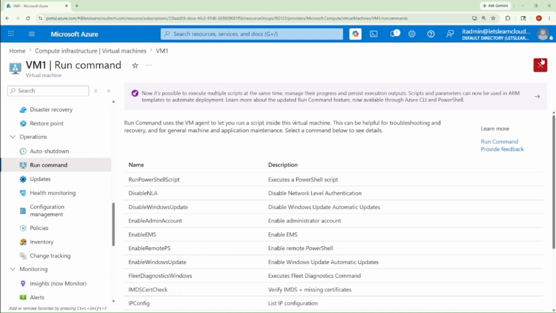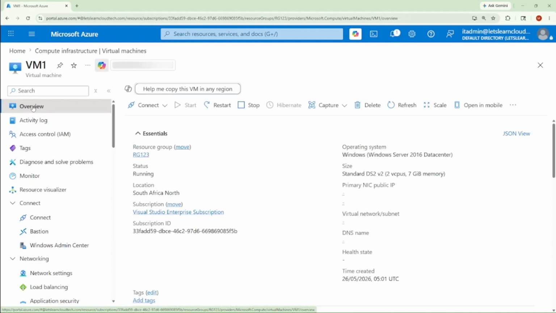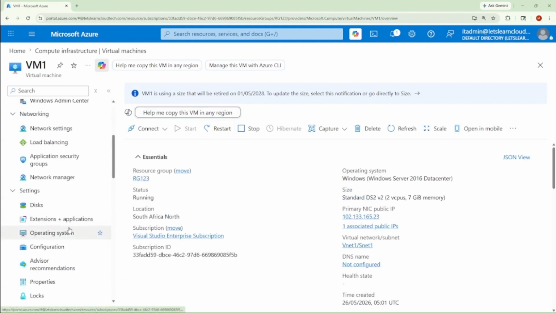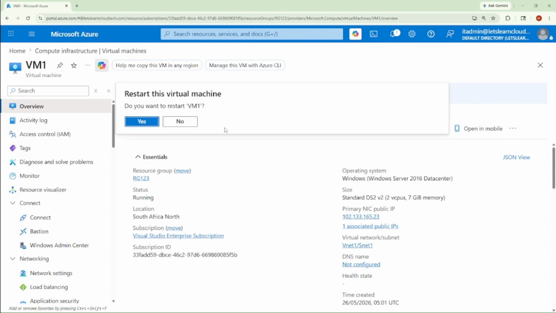The next step which I'm going to do is to restart my machine. So I'm going to the overview to restart my machine. Here you can see there is an option of restart. So let's go and restart the machine and wait for it to come online, and then we are going to check the settings using the run command one more time, and after that we are going to attempt to take the RDP of my virtual machine one more time. So let's restart and wait.